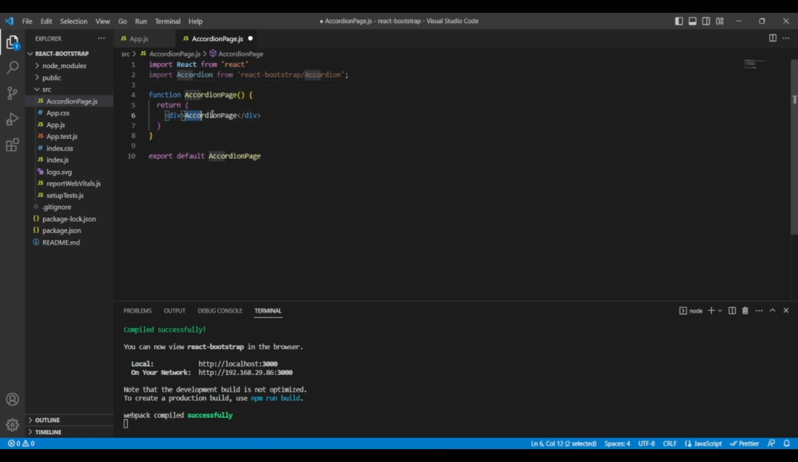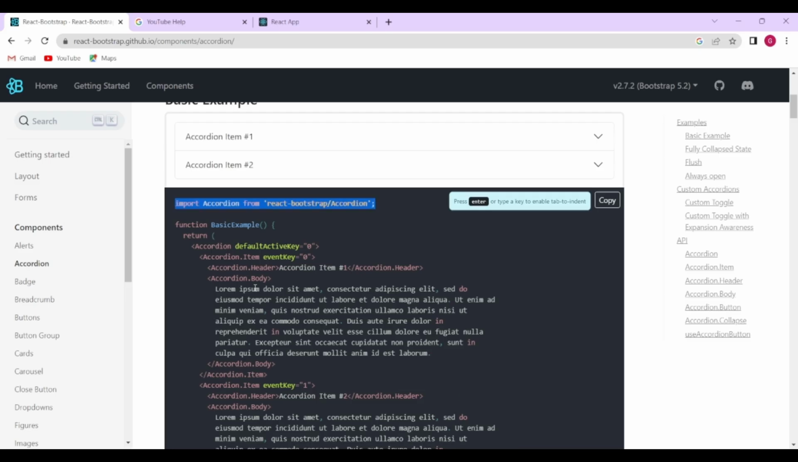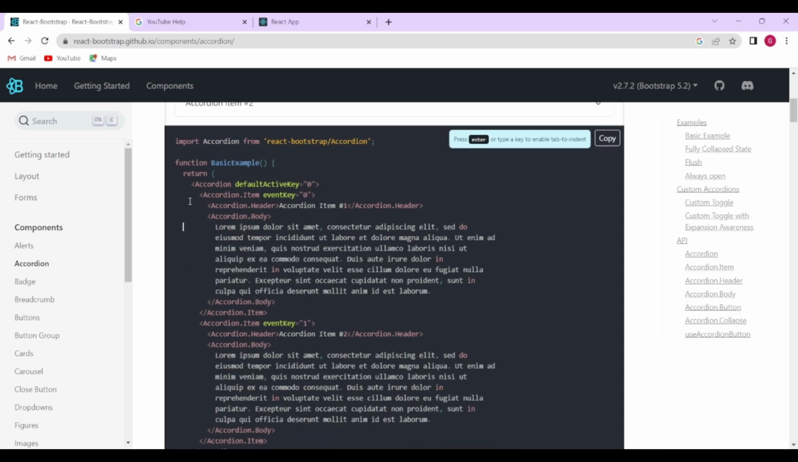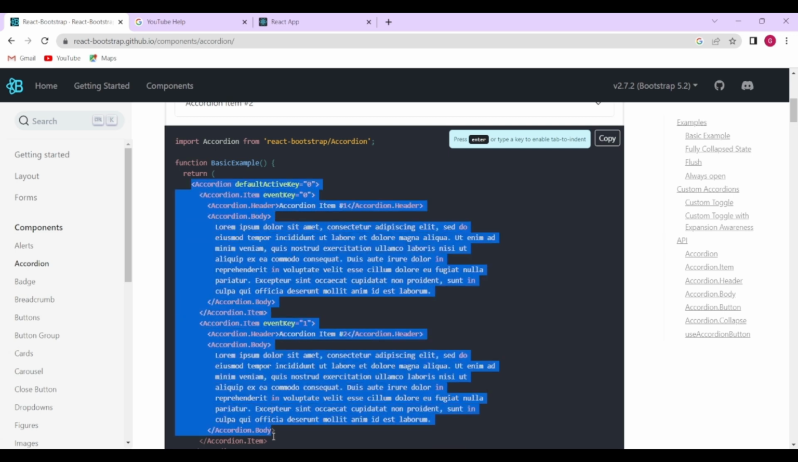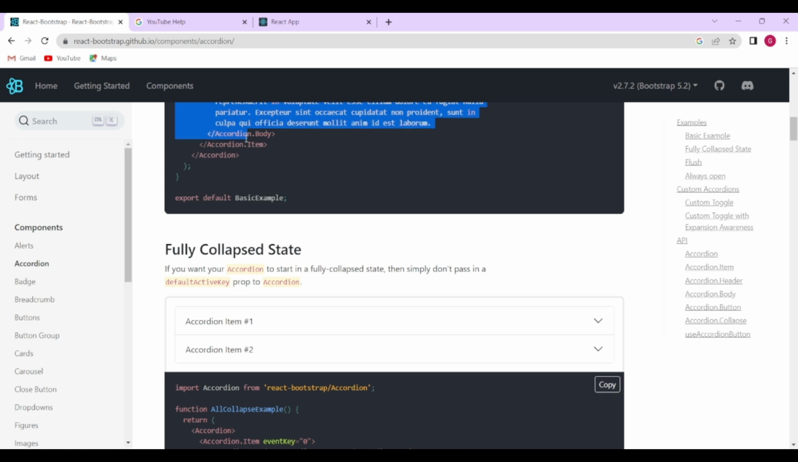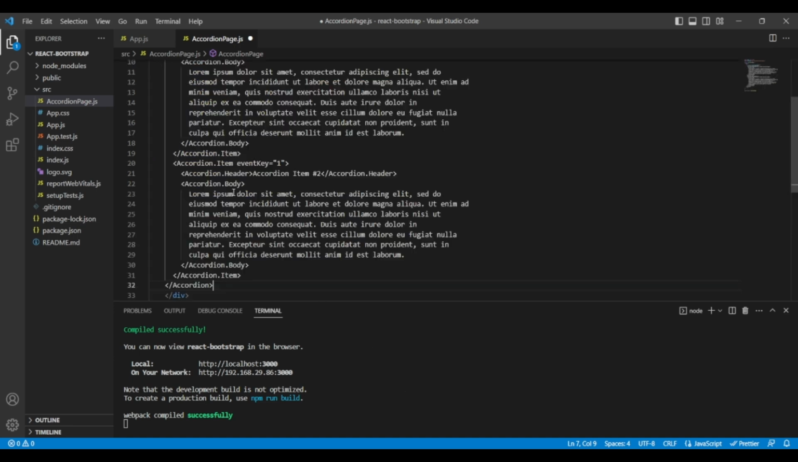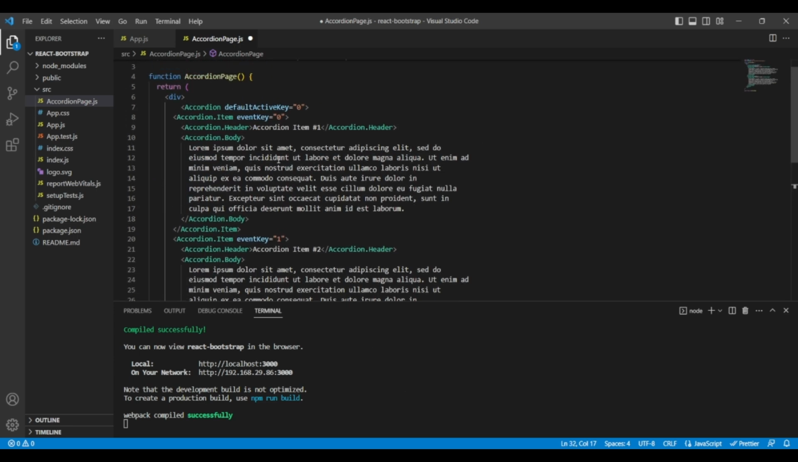and after that we won't be needing this. We'll copy this piece of code right here to this and we'll paste it here. So now we should be having an accordion, and I expect that it will cover the whole page.